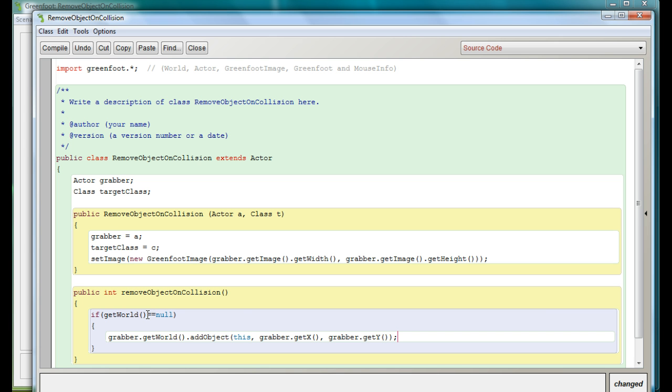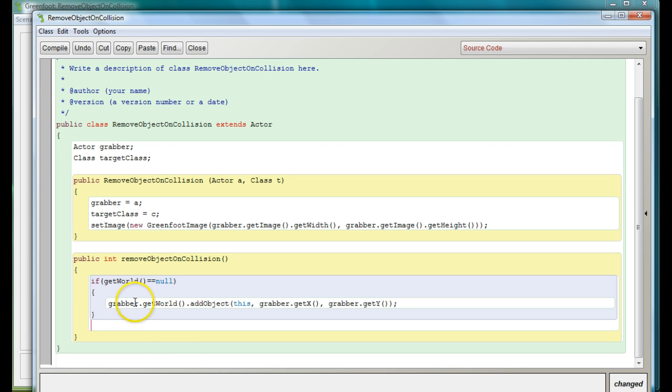And so now we're in the world. Now we'll definitely be in the world for sure, right? And we obviously only want to add ourselves to the world once. That's why we said if. So next time this runs, getWorld won't be null, and so this won't happen.